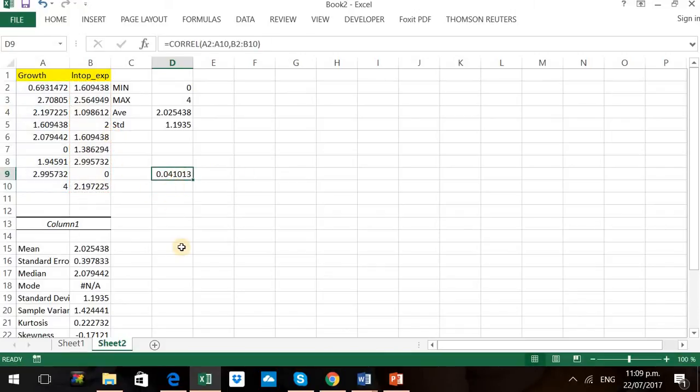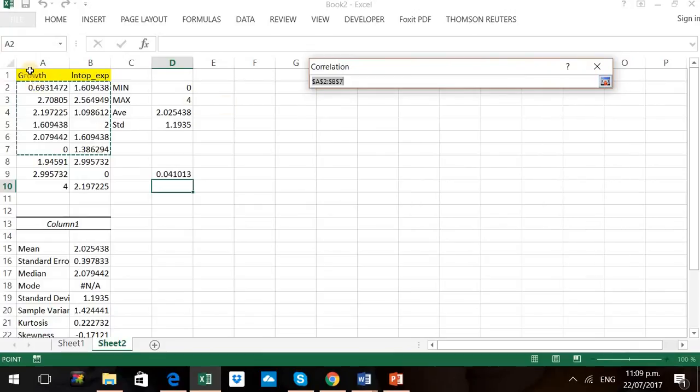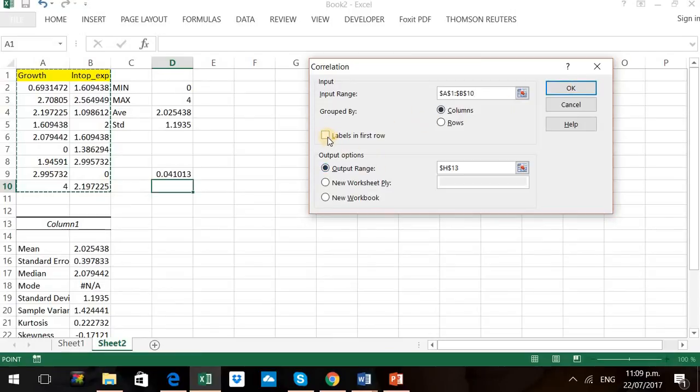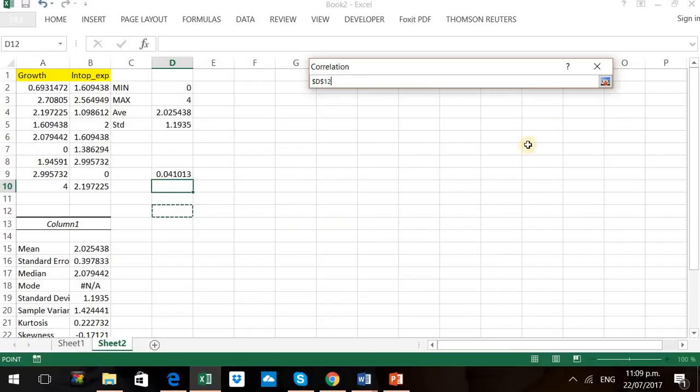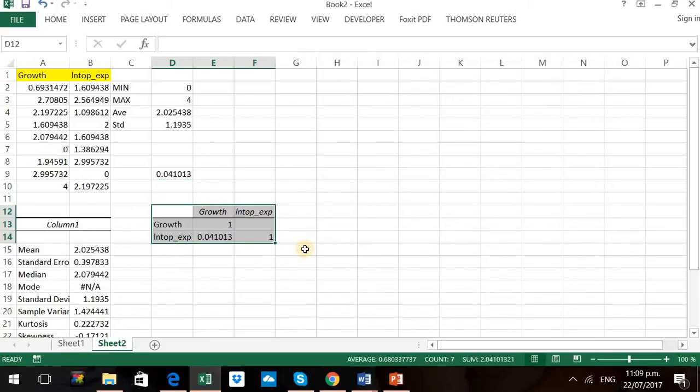It is positive correlation. And again, if we go to data analysis, you can find out the correlation. You can feed the input range. And so labels in first row, I select with label, and output range. I can put the output here, press OK. So this is the correlation between growth and top manager experience. So I've got the same answer in here.